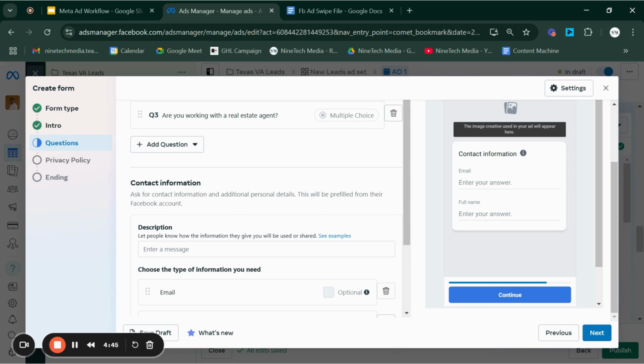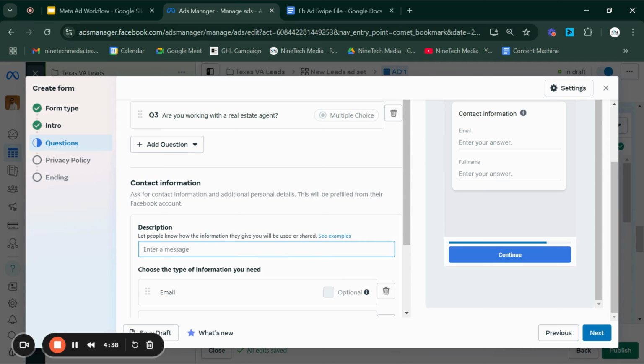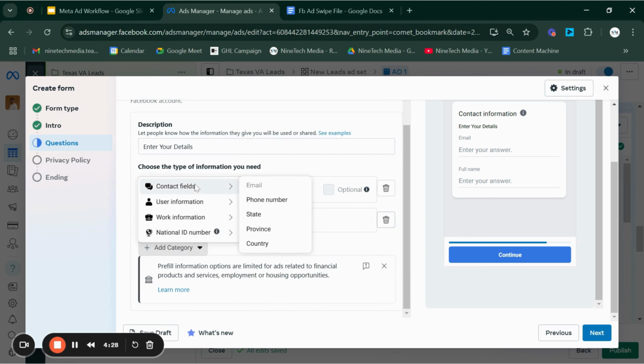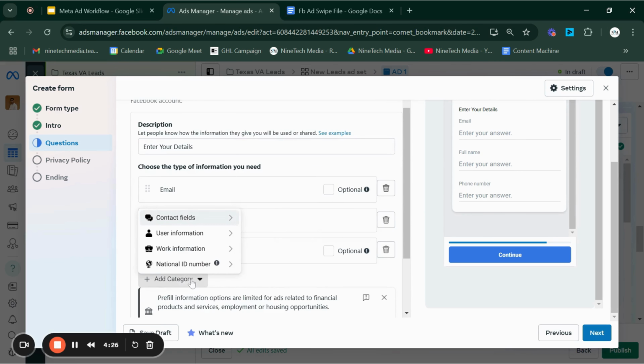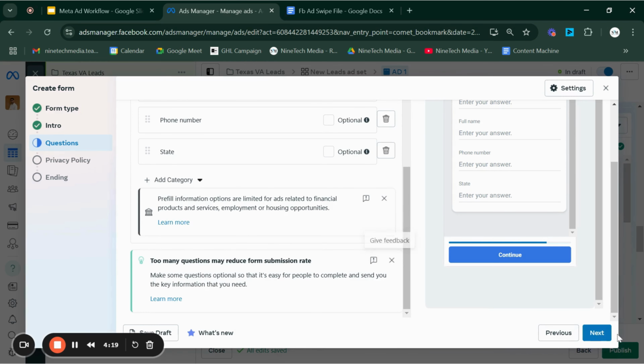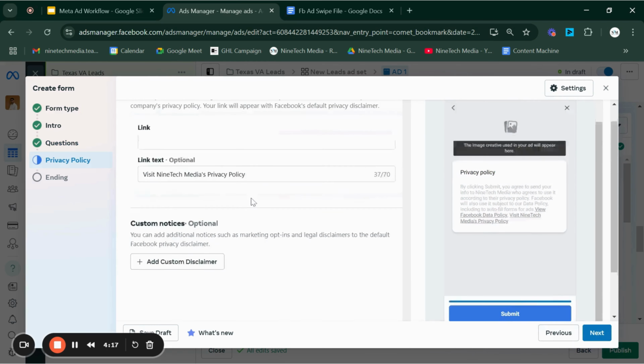So when they have given you all the answers from the first thing, which is a kind of pre-screening question, then you can ask them pre-filled questions. You could add something like, enter your details over here, and you could ask their email, their full name, their phone number, and if you are operating in multiple states, then you could also ask their state as well, right?